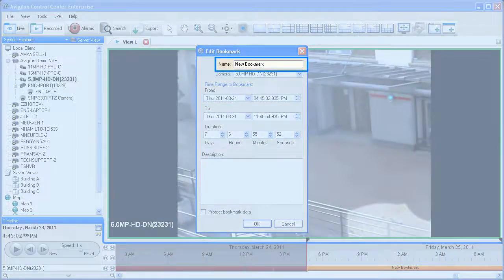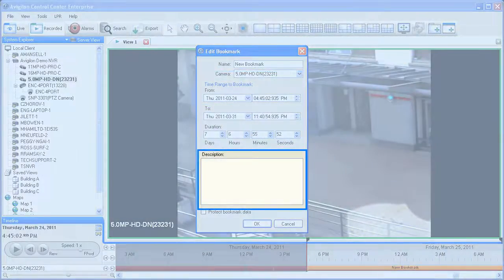Next, enter a name for the bookmark, and in the description field, enter any additional associated information about the bookmark.